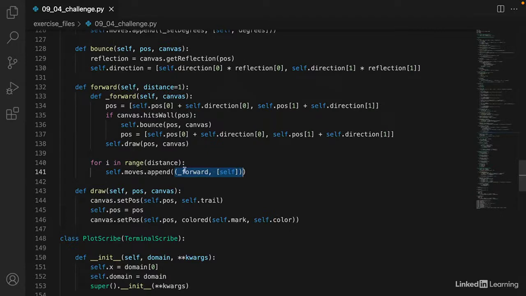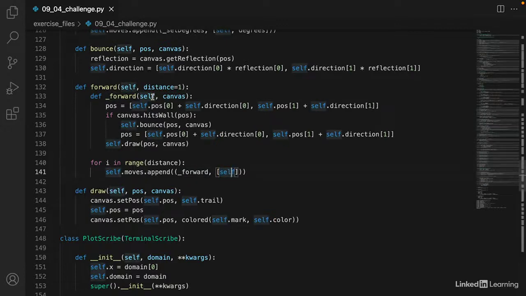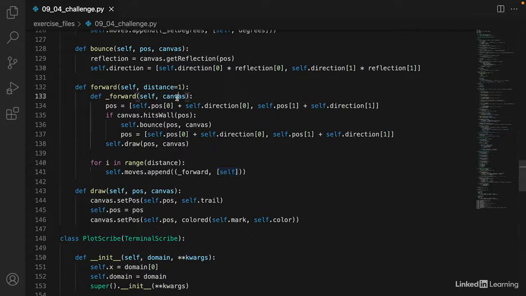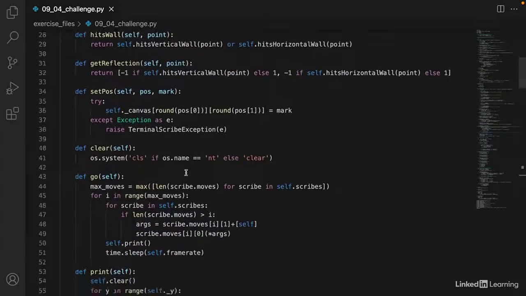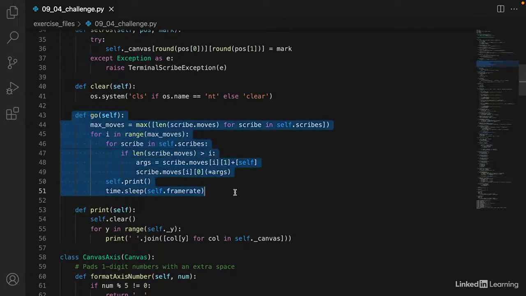The function I'm adding here, underscore forward, is prepended with an underscore to indicate that it's an internal function. It's a nested internal function and shouldn't be used directly. Notice that there's one parameter that this nested function requires that's not actually being passed in this list of parameters, and that is the canvas. This will get added by the parent canvas itself when this forward function is actually called. And that all happens up here inside the go function.